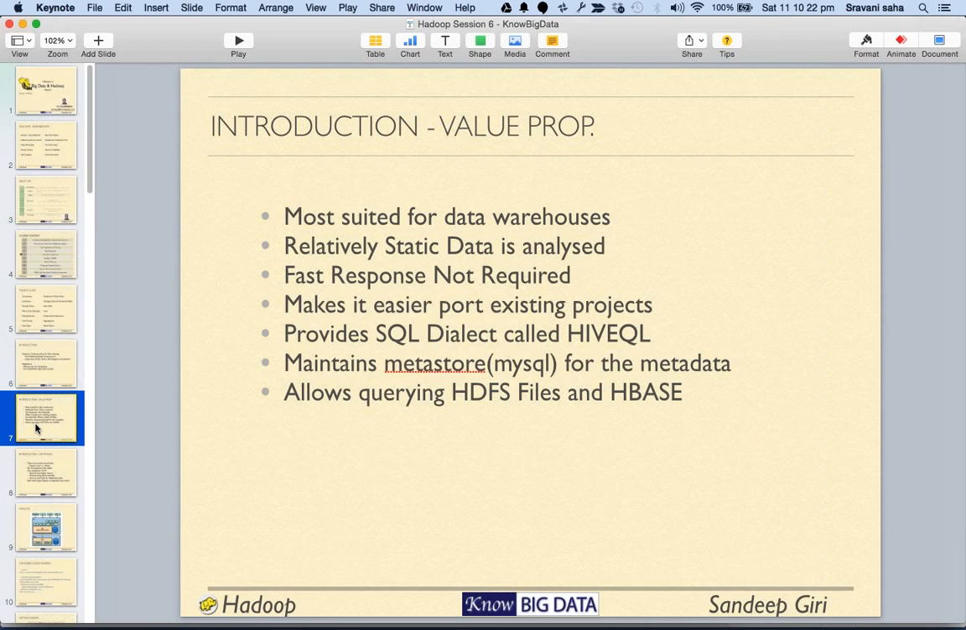Also note that there is one more component. In the case of Pig, we only had something called Pig Latin. We did not have any service running. Pig was just a client, nothing more than that. But in the case of Hive, there is something called a metastore also, and this metastore basically keeps the definitions intact.